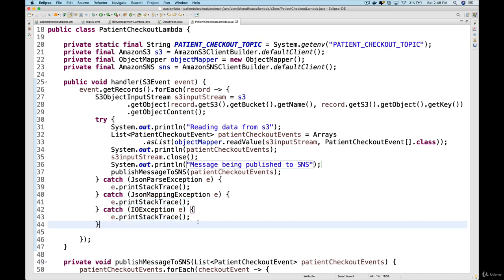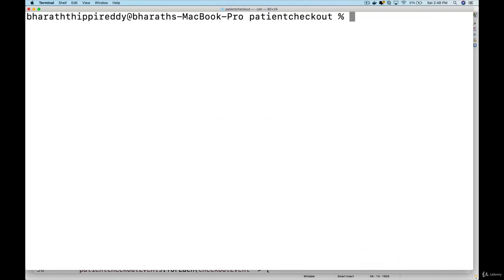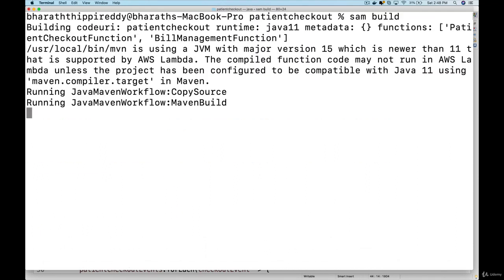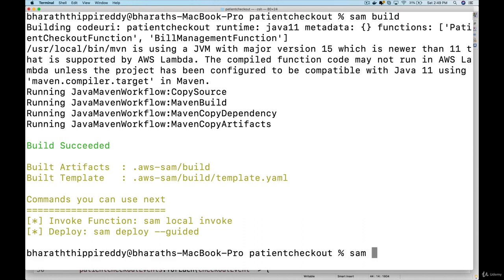And for something to go wrong, we'll have to provide the wrong data. We'll do that. First, let's deploy these changes. SAM build. Once this finishes, do a SAM deploy.